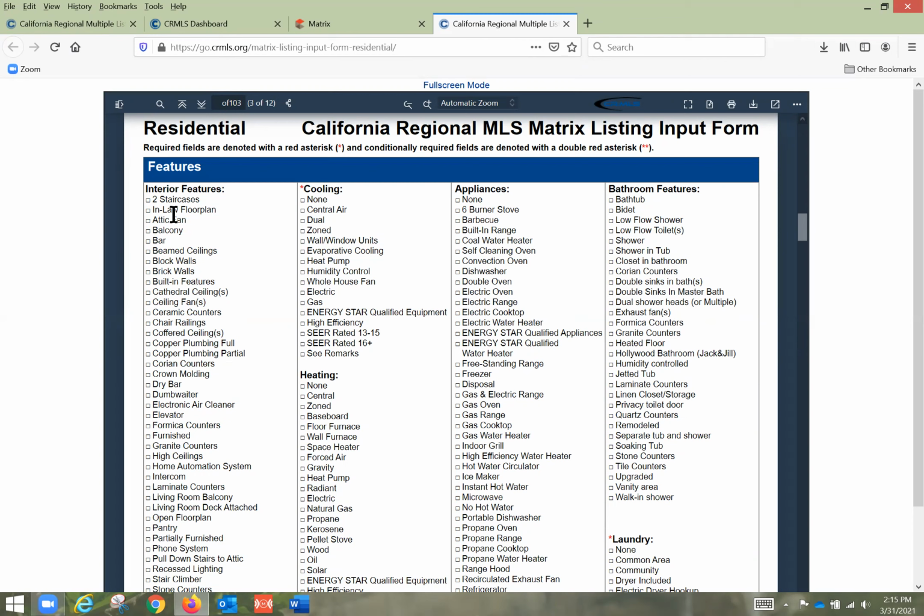For some of these features, you can just look around the home and check mark off what you see. But otherwise, you'll start asking questions. You know, do you have this? Do you have that? And gather the information.